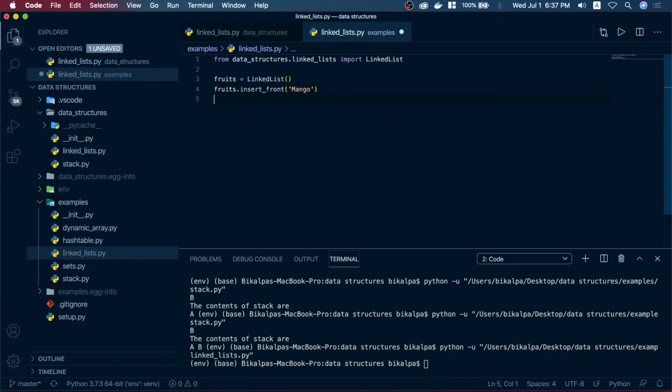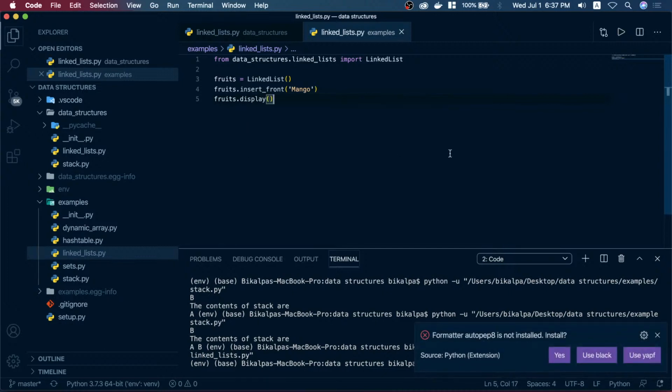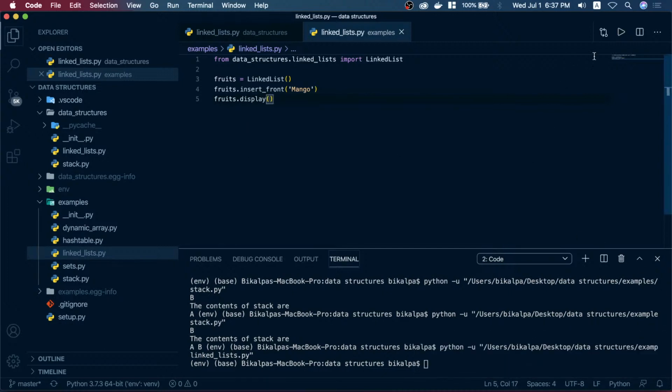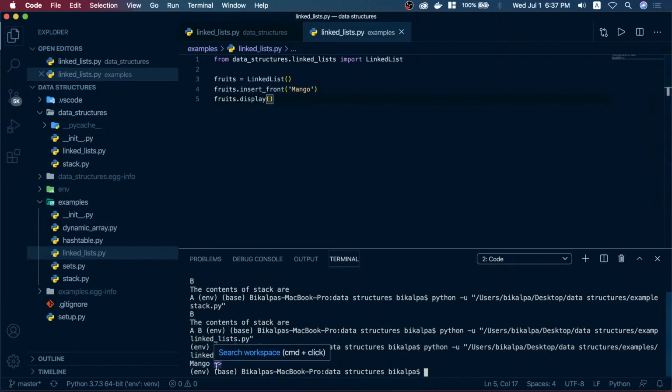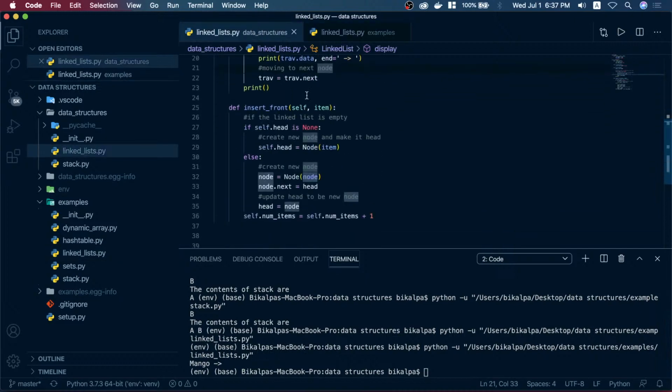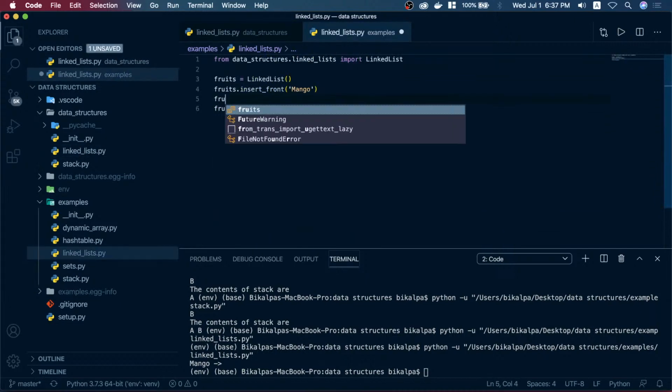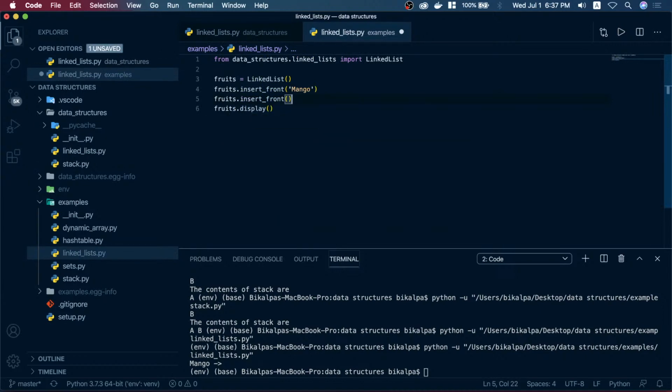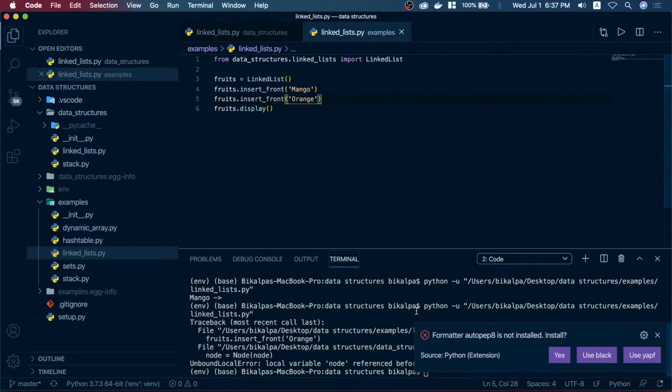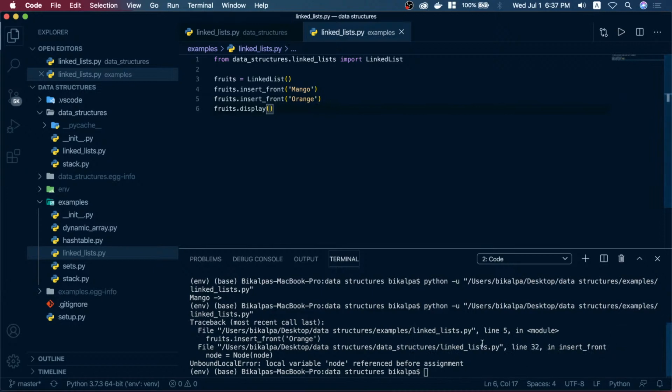So if I go here and actually do fruits.display, this will print mango, right? Because I have only one item in the linked list. So let us try adding another. If I say fruits.insert_front, I am inserting at the front, right? So orange. This gave an error: node is referenced before assignment, actually at line number 32.